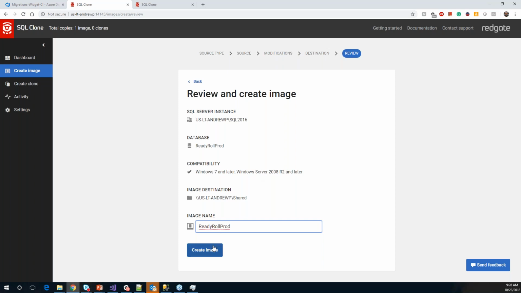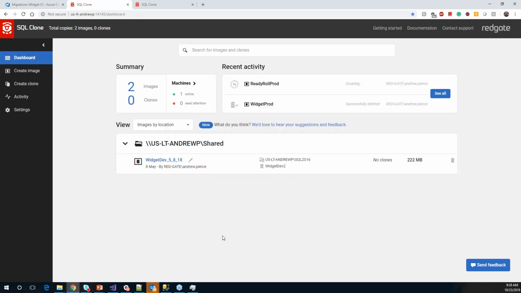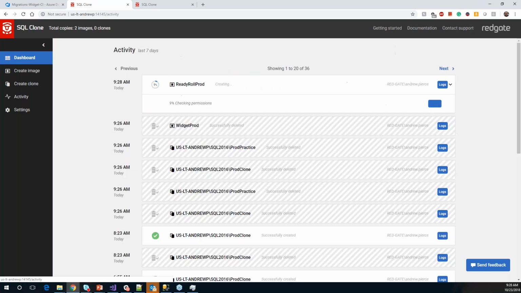Okay. Create image. Cool. So right now it's creating the image. It's using the volume shadow copy service under the hood to copy the MDF and LDF files into a virtual hard disk. And that's going to be our image. So this will potentially take a long time if I had a very large database. I'm not using a very large database here.